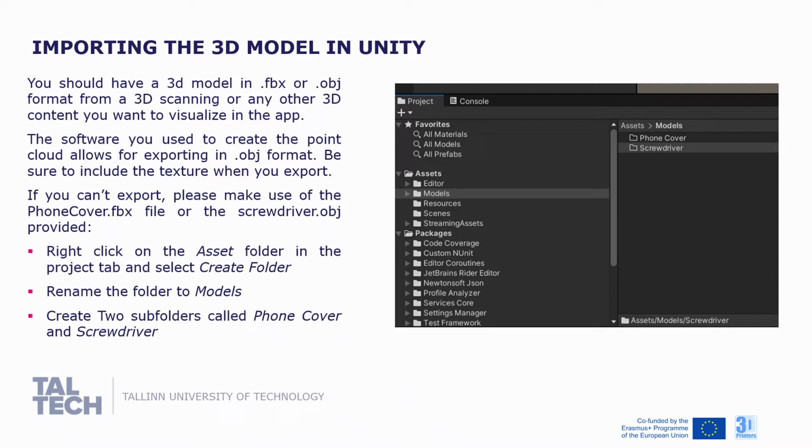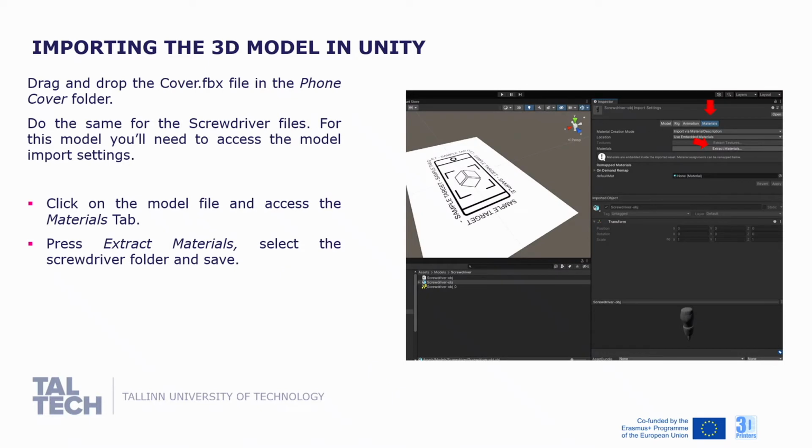If you can't export or you don't have any model, please make use of the phone cover FBX file or the screwdriver OBJ provided in the materials. Right-click on the Asset folder in the Project tab and select Create Folder. Rename the folder to Models. Create two subfolders called Phone Cover and Screwdriver. Drag and drop the cover.fbx file in the phone cover folder. Do the same for the screwdriver files.